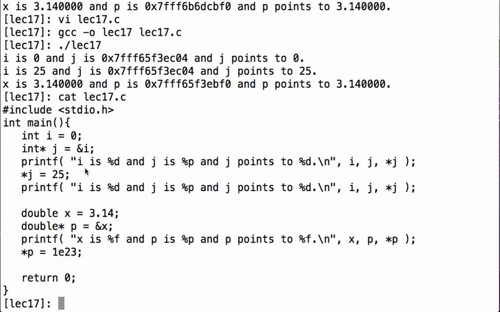Okay, so here we print out I equals 0 because that's what it was initialized to, and over here, just by changing the value that j points to, I is also changed. It becomes 25, and then j remains the same, does not change, and we get the very last thing saying j points to 25. Okay, so we forgot to print x and p after this. Let's change that.